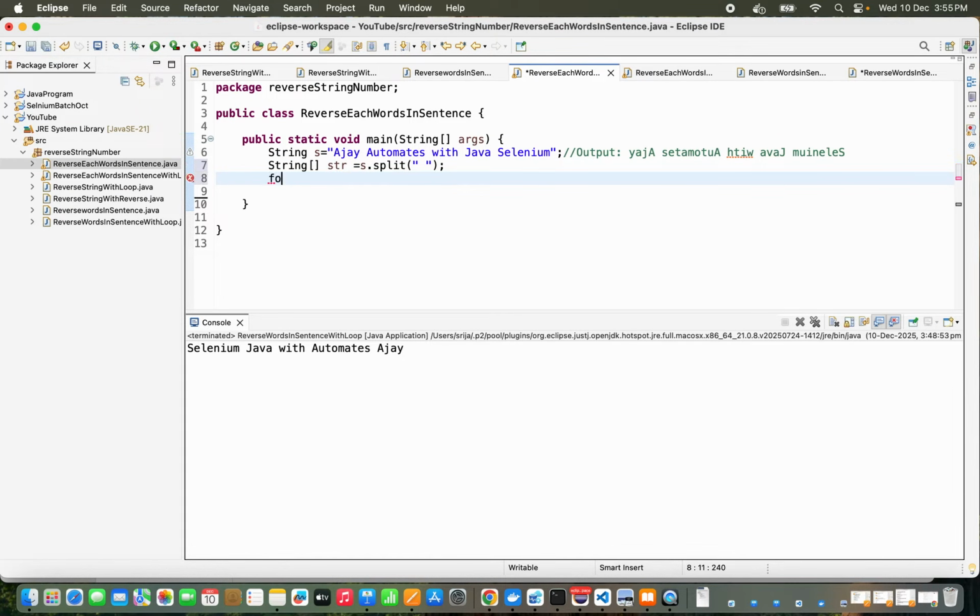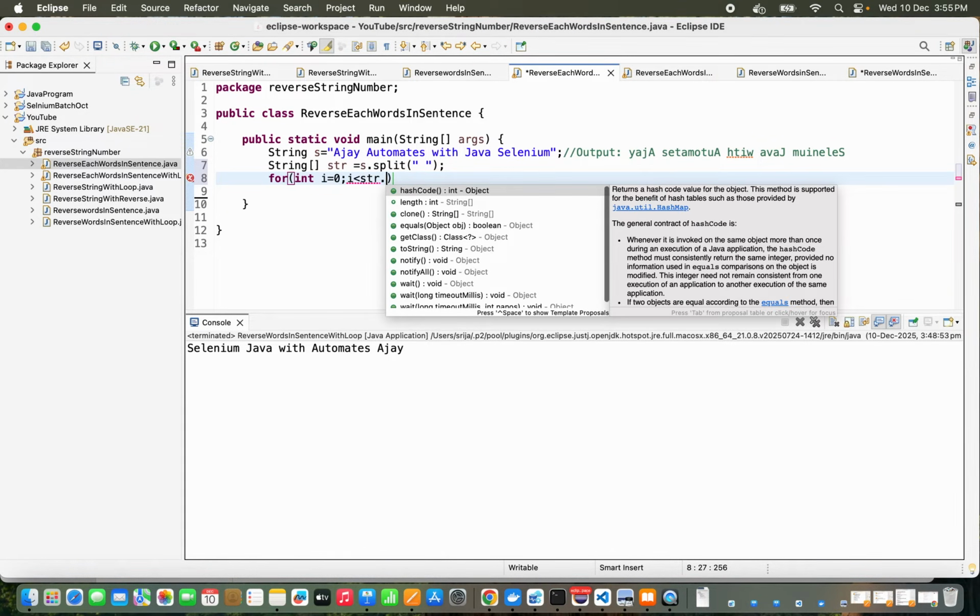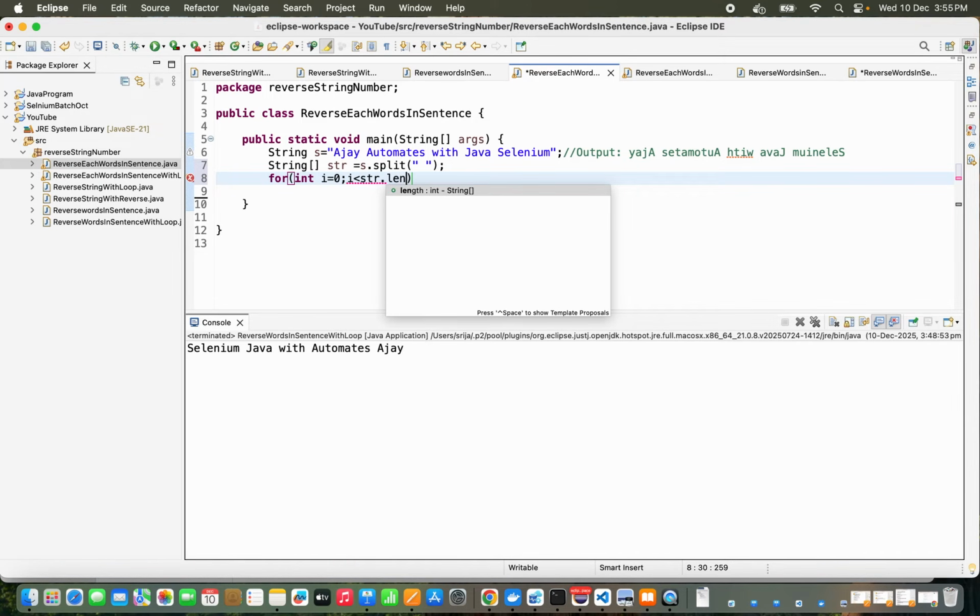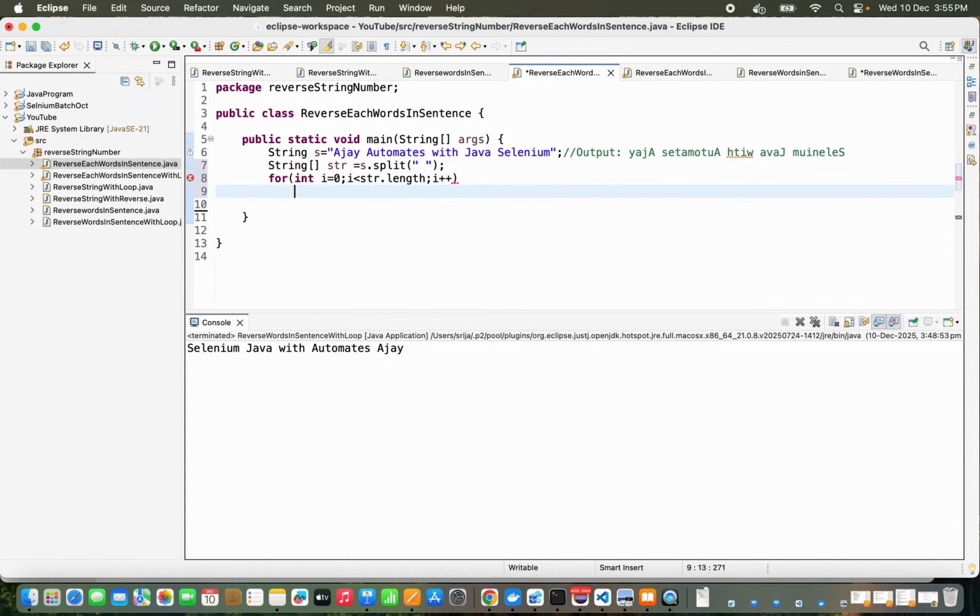Now we are going to reverse each word. For that we are going to use for int i = 0, i less than, now the words are present in str, so str dot length, i plus plus. Okay, so we have got each word from that. Now each word we are going to reverse. For that we are using the reverse function.